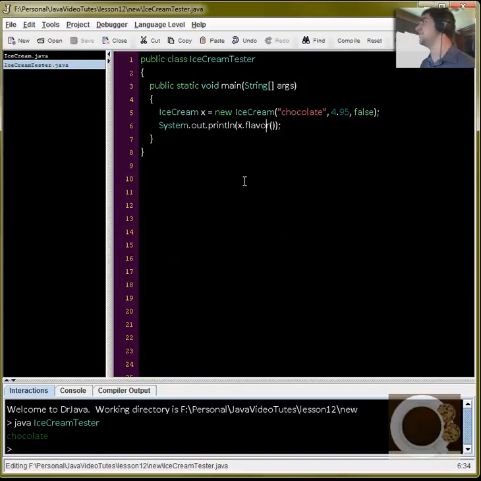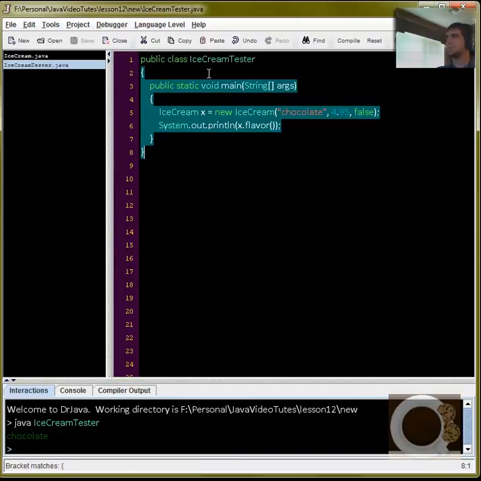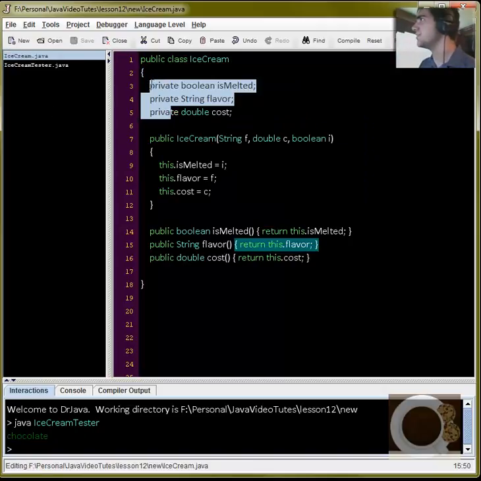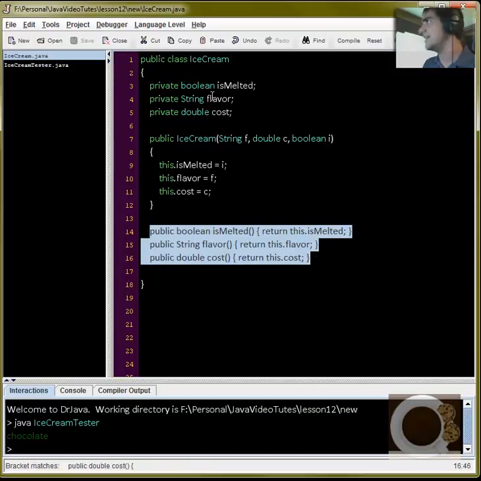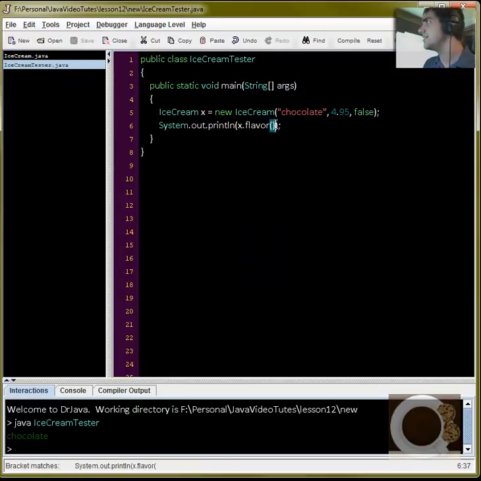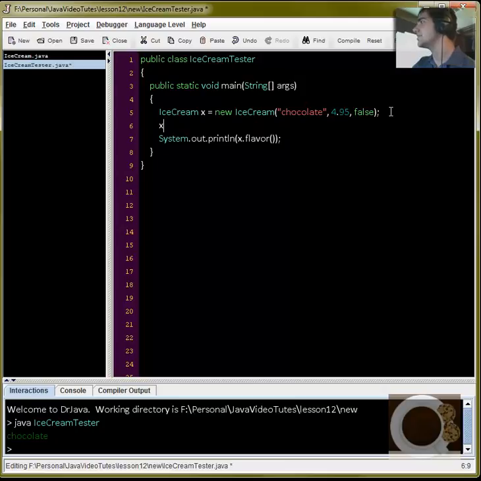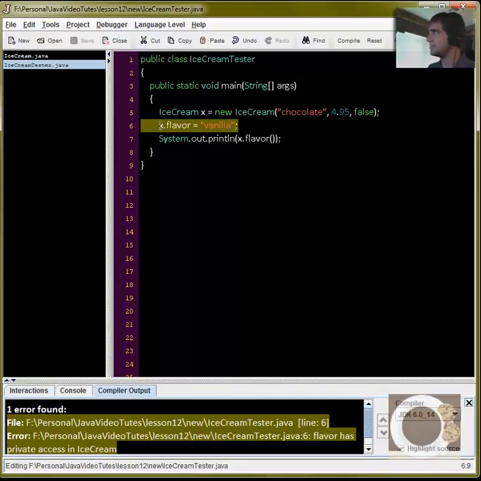Now you'll see the benefit of this, because what if we want to be able to only read these values and not write to them? Since these are private values, and we've created functions that only get those values, we cannot overwrite that value. If I were to try to do something like x.flavor equals vanilla, that would of course generate another one of those errors. So now we have a read-only instance variable.